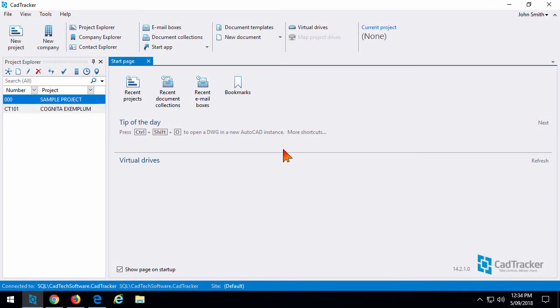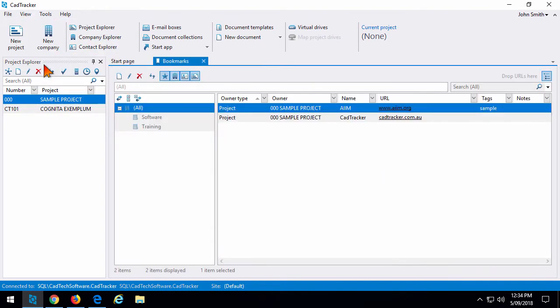We're all familiar with internet bookmarks, which have been around since the 1990s. With CadTracker, you can record bookmarks for projects, companies, and contacts, and there's also a general collection of bookmarks for URLs that are not specific to those record types. Bookmarks are recorded in the CadTracker database, not on your PC, so they are available to all CadTracker users in your organization. You can view all the bookmarks in CadTracker by clicking on the Bookmarks button on the Start page or by clicking View Bookmarks.